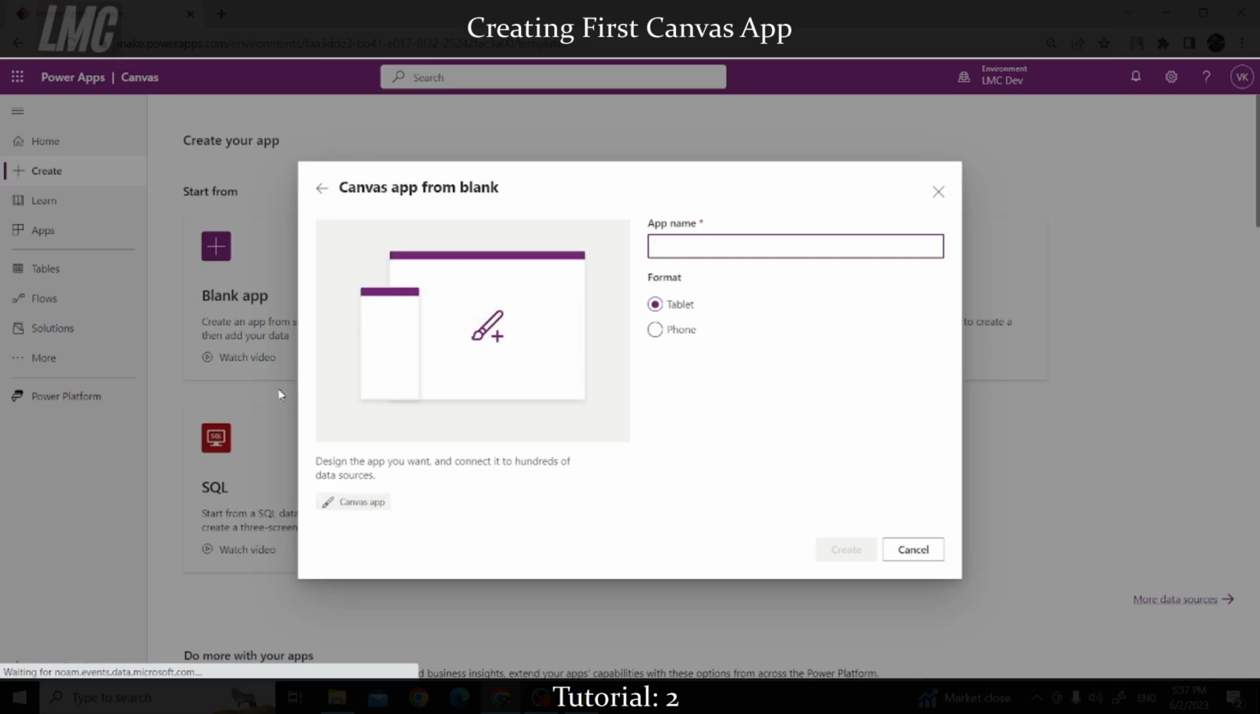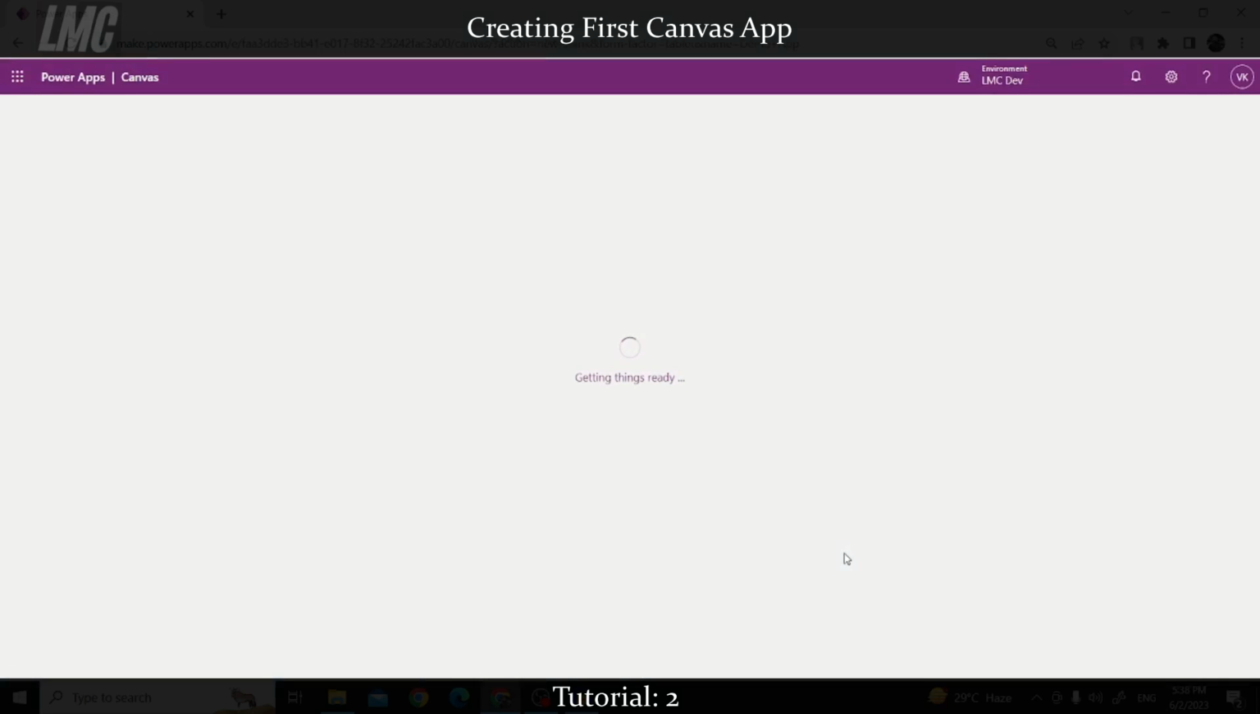Let's click on this. It is saying Canvas app from blank. You can name this app something like my first Canvas app or demo app. I'm just naming it demo app. And for format, if you are making this app for tablet or desktop, just select tablet. If you are making this app for mobile devices, just select phone. We will start with tablet, and in later videos we will also start with phone. Let's hit Create and see what will happen.